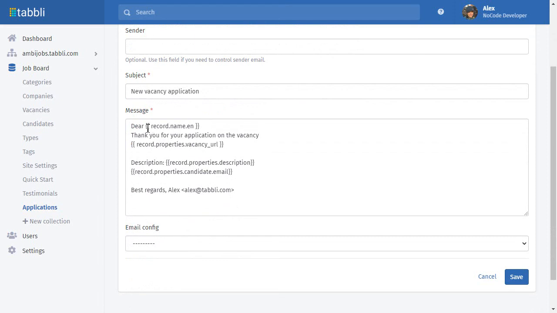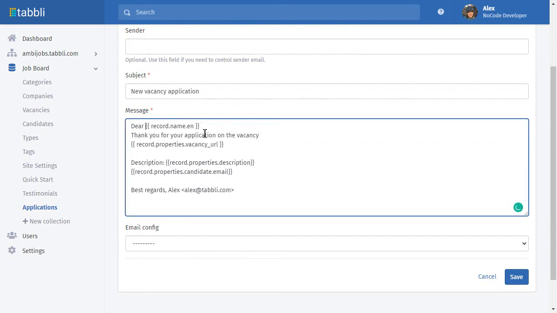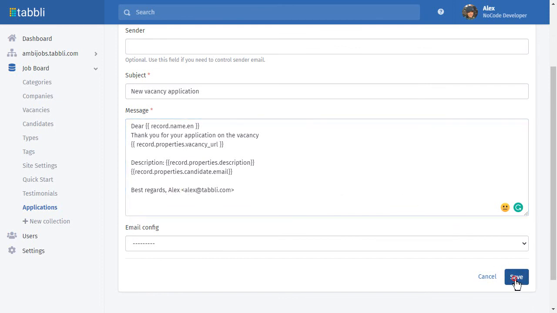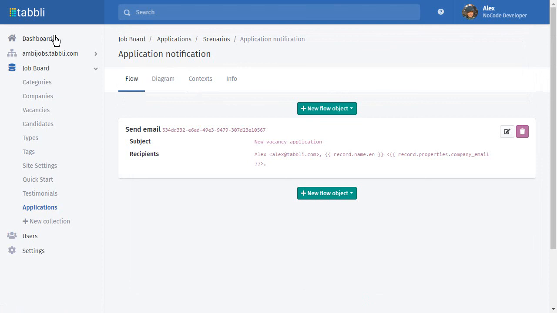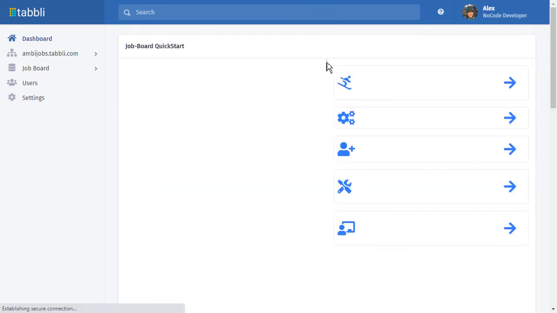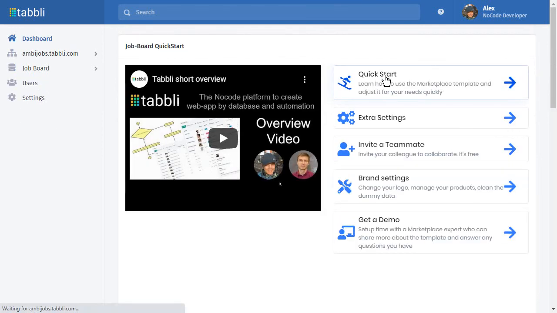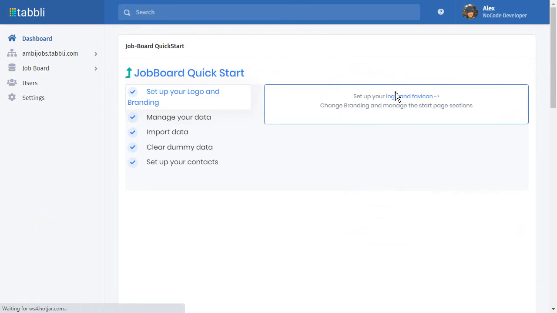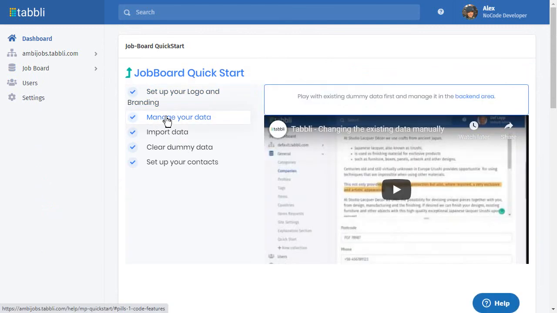Dear user. User is a variable. It's similar to how you can use such kind of variables in HubSpot or in Shopify. And when we change this message, you should save it. More details you can see on these onboarding items. You can change, you can manage all your data.